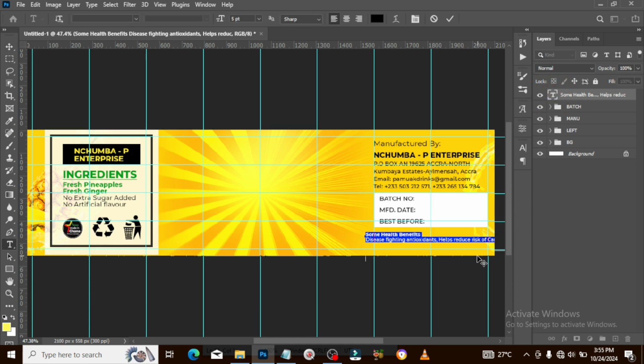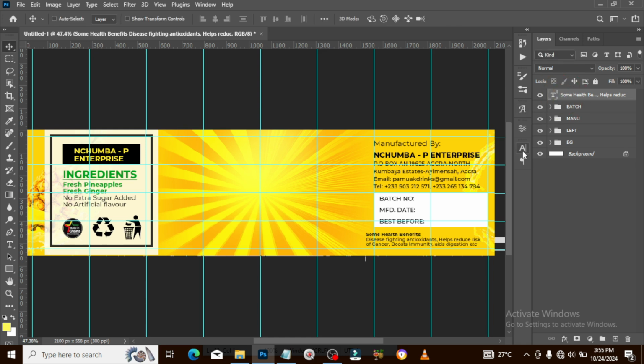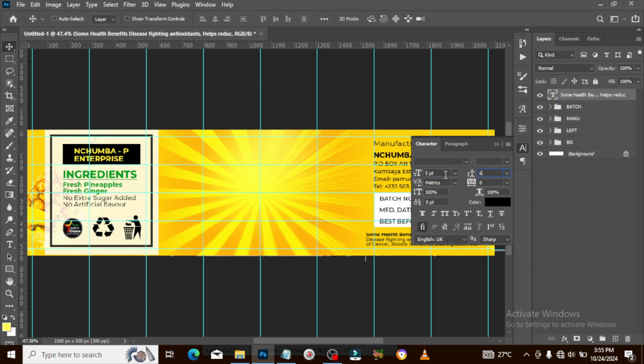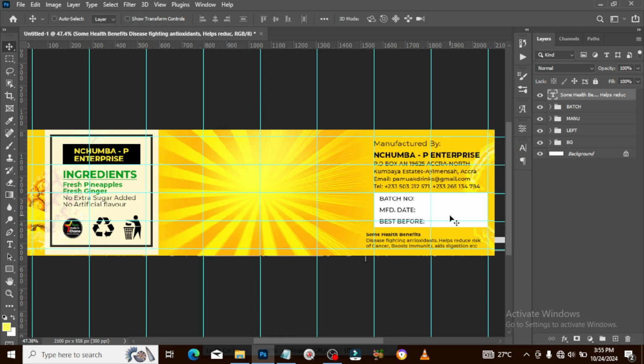Okay, and then let me cut this. Good. Maybe let me just make it 6 here. Awesome. Then let me drag it there like that. Now I'm going to put it, and I'm going to call it what? Let's call it benefit. Okay, now all these 3, put it in the group.